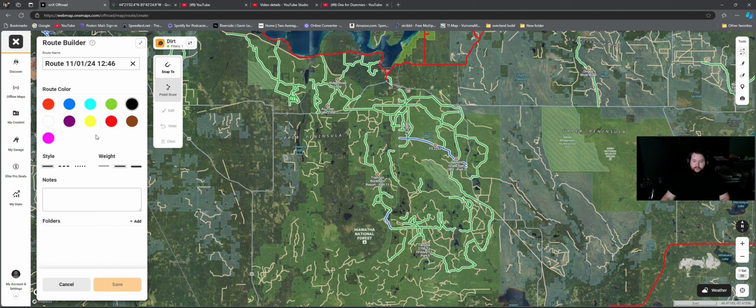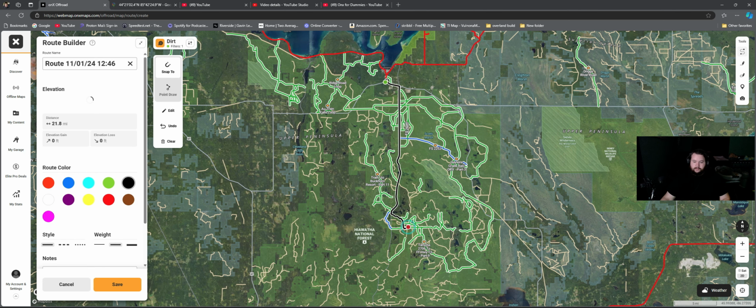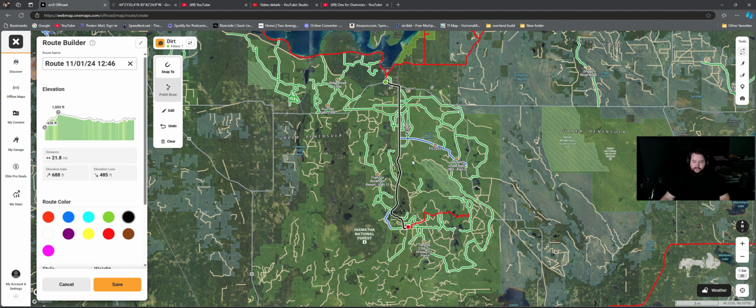You have obviously your colors, much like the waypoints. You have your different colors, styles, weights, notes, folders. And you could do a snap to, which, like if you were to start here and click that there, it tries, I believe, if I'm right, there's 1 and 2. There you go. So it'll snap to the closest forest area trail if it can get you there.